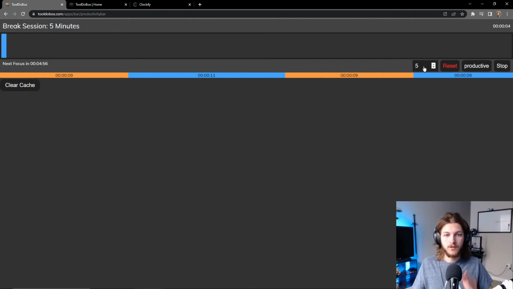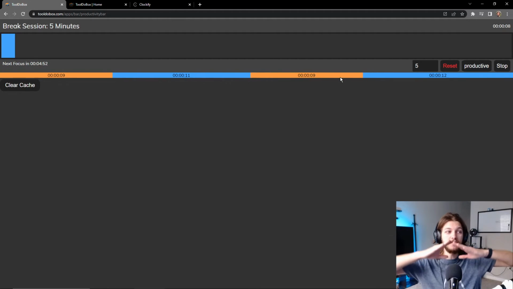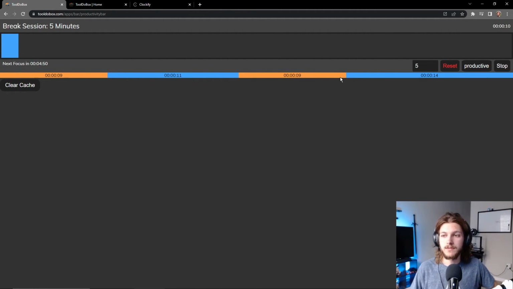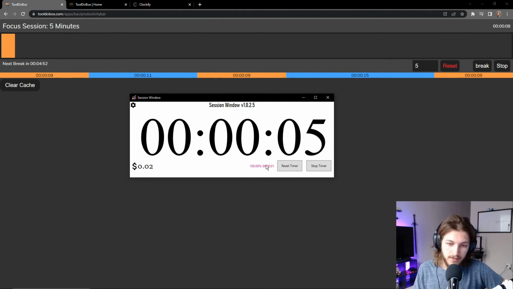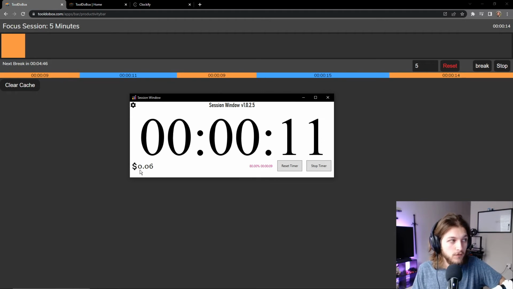So logs are these, productive or break. Sessions is the entire eclipsed that includes that. So I want to be able to have session stats that include, for example, the entire session. And then you see right here, this has a very similar rudimentary productivity percent, and also being able to see how much money you've made.